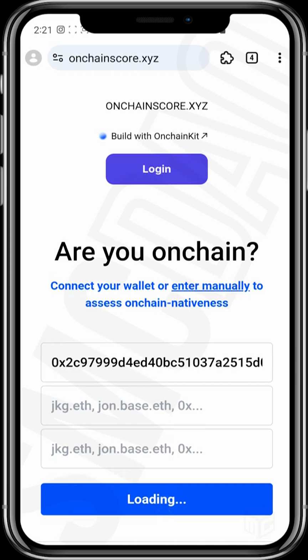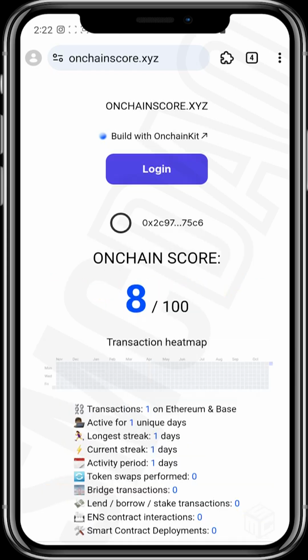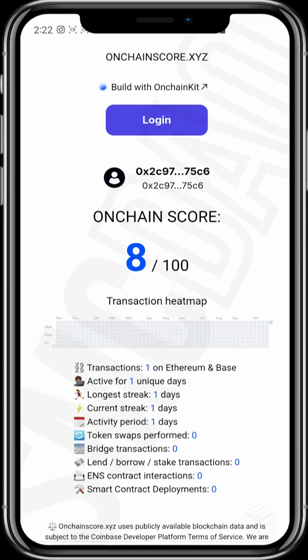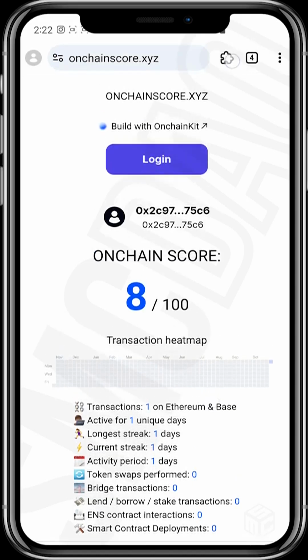If you submit, you see that the same address that we checked that had no activity on it now has one transaction, active for 1 unique day, longest streak 1 day, current streak 1 day, activity period 1 day, token swap 0, bridge 0, and the rest 0. So what this means is that as I received the ETH from the centralized exchange, I then sent out a couple of cents worth of ETH to another wallet. So let's just do the demonstration so you understand what I mean.